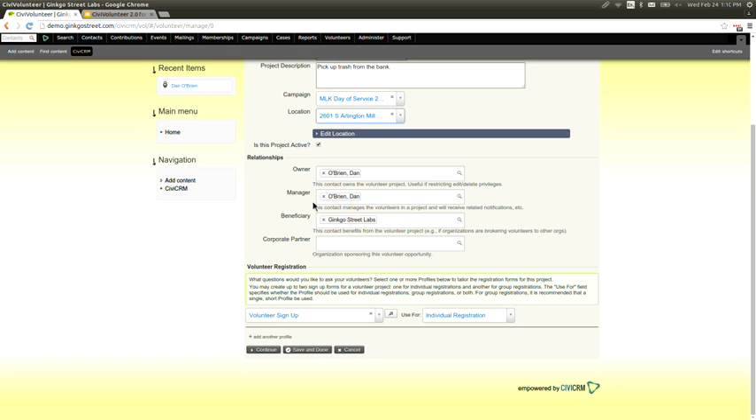The relationship section here shows different relationships with the volunteer project. The owner has all of the authority. They can do pretty much anything with the volunteer project. They're also the only one who can delete it. The volunteer manager has most of the same privileges, but they also get emails. They get CC'd when people register for the volunteer project, so it's a good way to keep track of folks signing up. Their information gets passed along to the volunteer when they register so that they have someone to contact. The beneficiary is who is benefiting from the volunteer project.